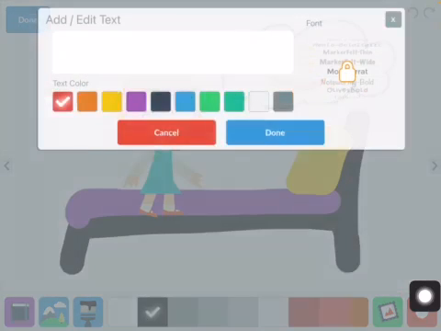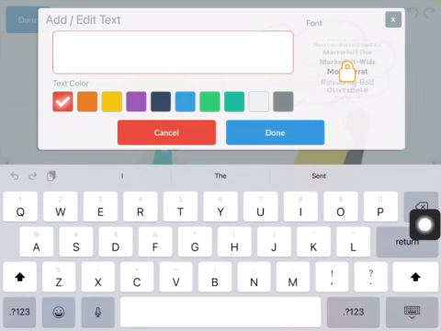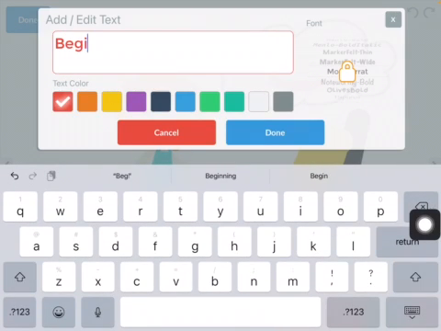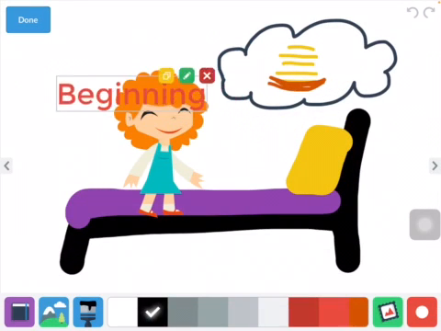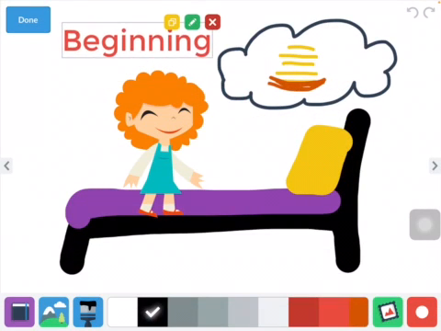If you tap that, that's where you can type some words. So you can decide what you would like to type. I'm going to type the word beginning because this is the beginning of my story. You don't have to add words, but that's how you do it if you want to add words.